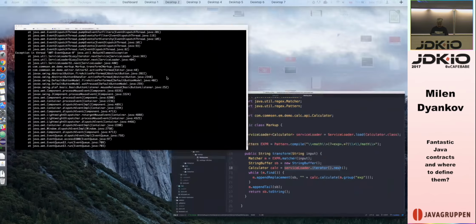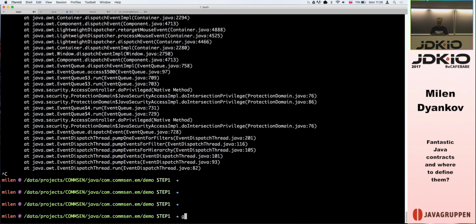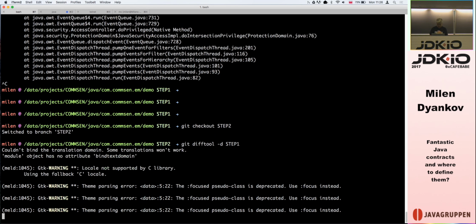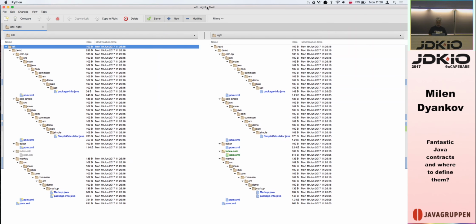Hopefully my demo is not screwed up as much as I think it is. Okay, and now to show you the differences. Okay, so here is what changed.